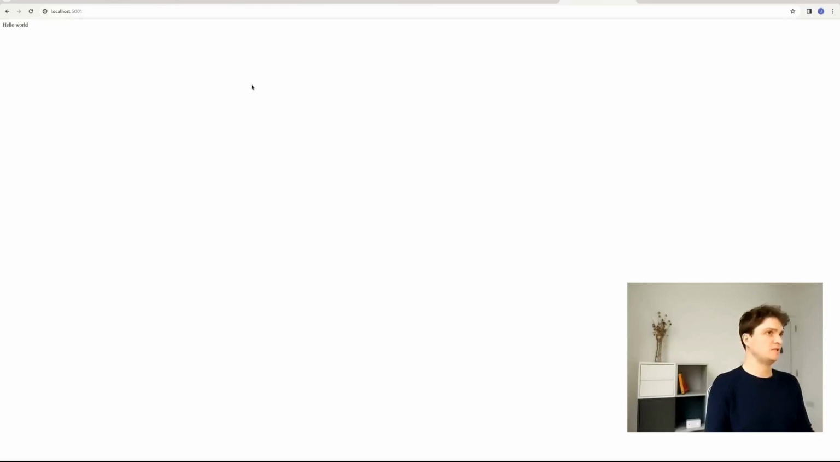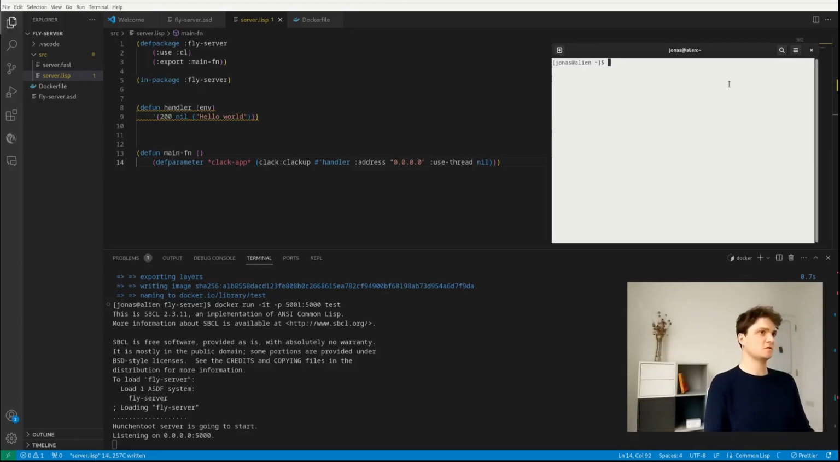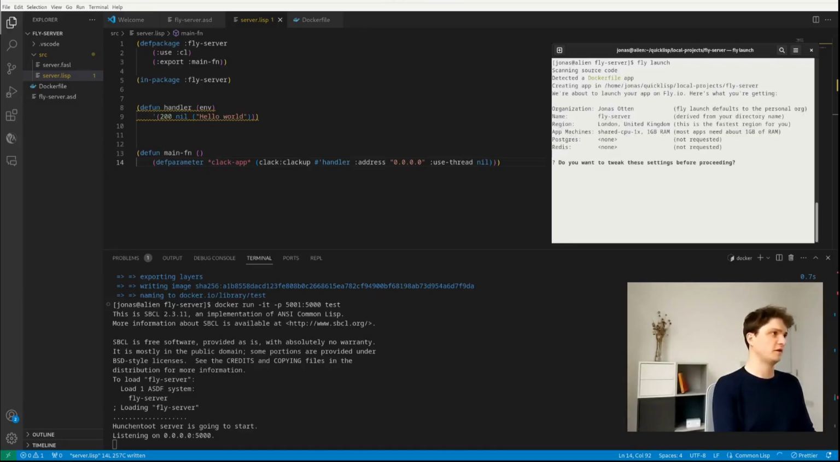Great. Now the only missing piece is to deploy this to Fly. So let's get our terminal and navigate to quicklisp local-projects fly-server. We're just going to run fly launch in here. It detects that we're using a Dockerfile, and we don't want to change these settings. These are fine. So it's just going to build our image now and hopefully deploy it.